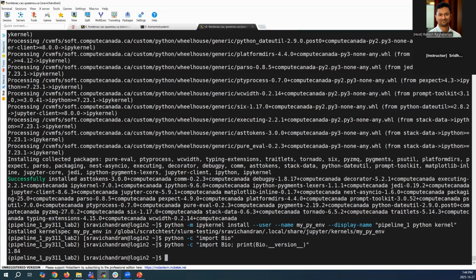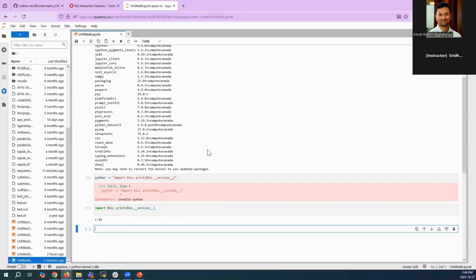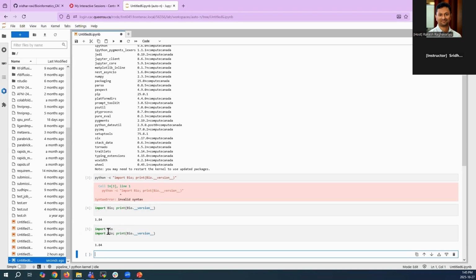But when you log into a JupyterHub session, you're already in a Python environment. So you don't have to say python -c import or anything. You can just say import. So for example, this line, you don't need the python -c. You can just say import Bio. And it's the same here. And then shift enter. So it's just basically importing Bio.